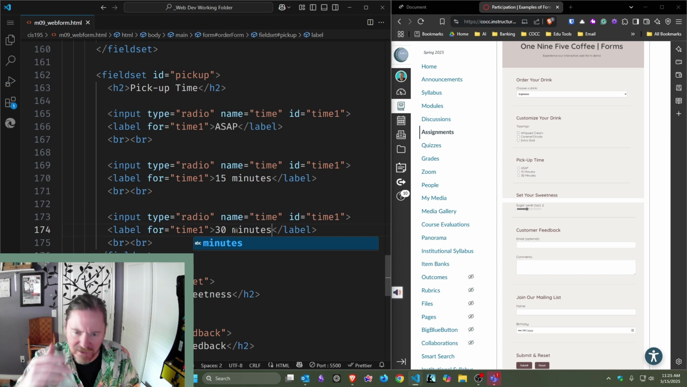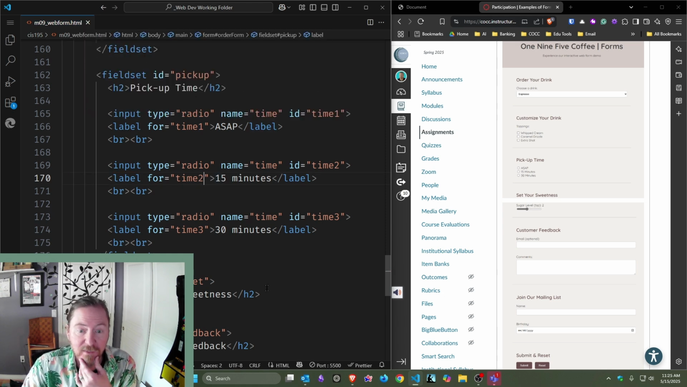Probably a time of day. Selection menu could be a good one to go with. And let's see, this is going to be time 3, time 2, time 3, time 3, time 2. Just getting these things matched up. I want them to share the same name. Radio buttons in the same set should share the same name, but they will have different IDs.